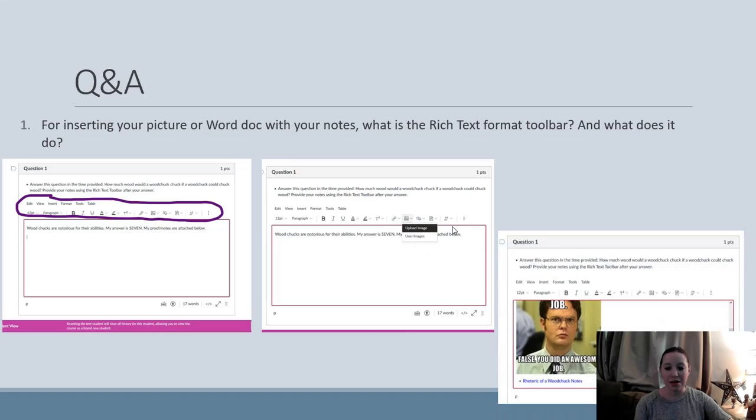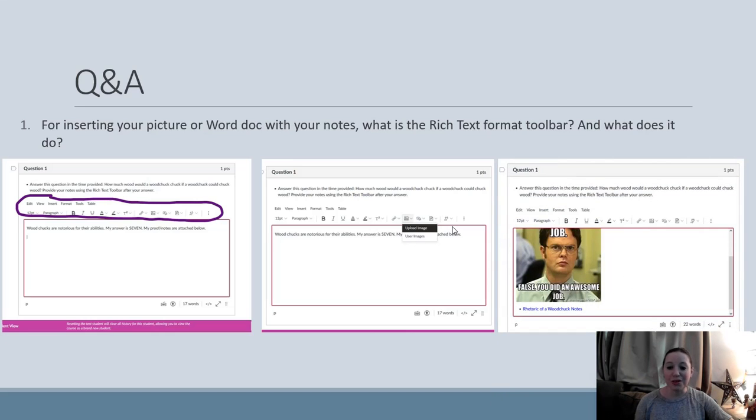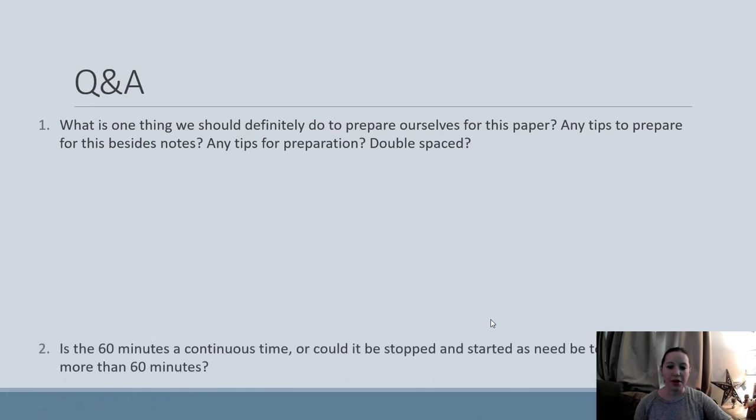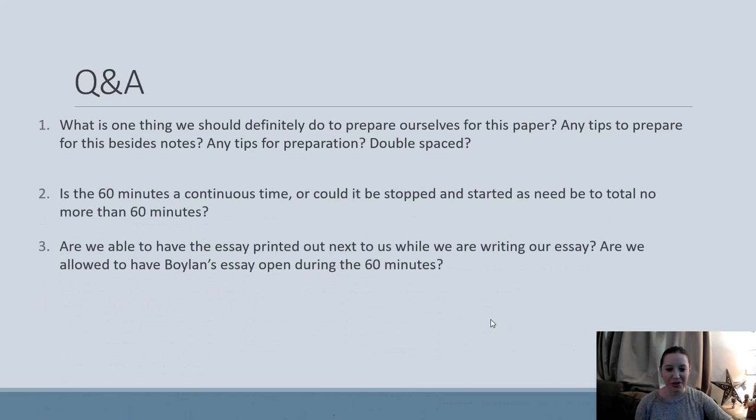All right, and then after that, it should look similar to this. I chose a picture to place right after my text. I also uploaded a document. It shows up as just a hyperlink. Right, so that's how you go about adding that to your essay after you've completed writing it. All right, I'll load up a couple more questions here.